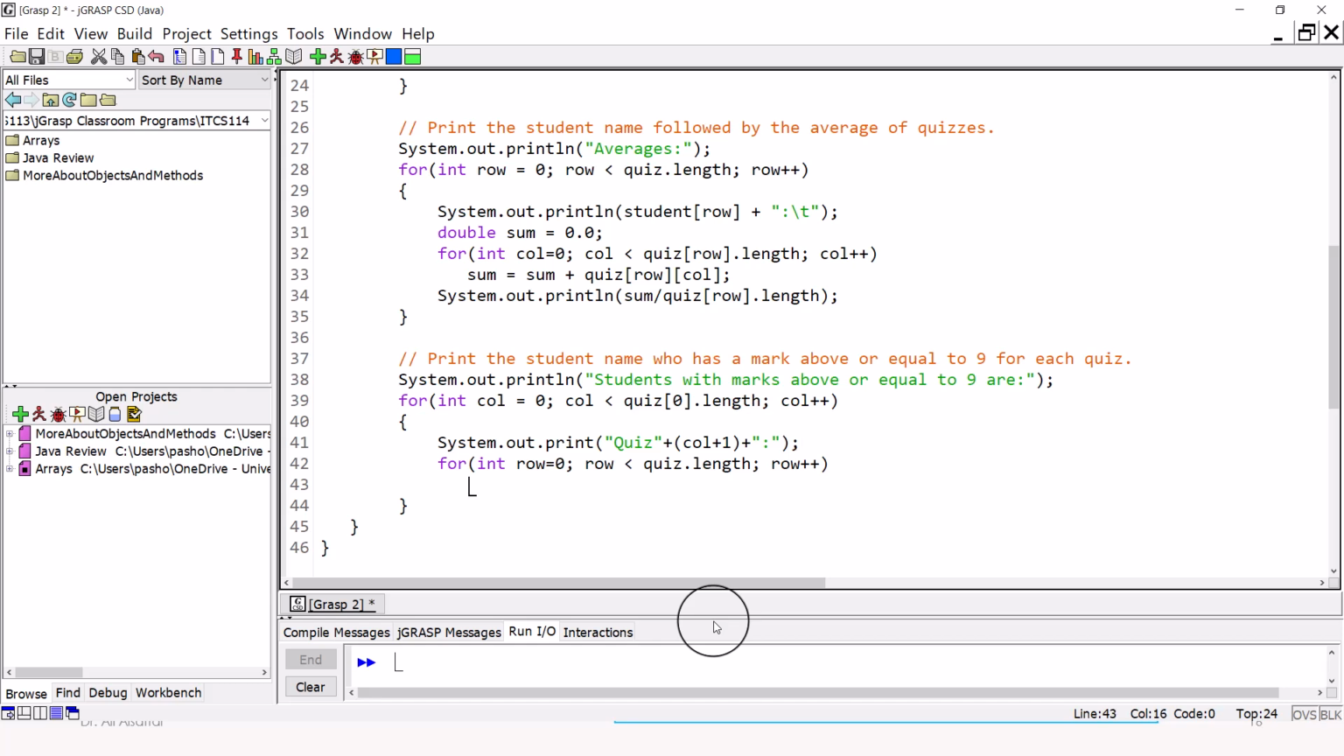Then inside the inner loop, which is responsible for visiting the rows, we will say if quiz row column is greater than or equal to 9, then here we need to print the name. So we will say system.out.print, because we need to print the names on the same line. And here we are going to put tab followed by the student name. So we will say student, and don't forget we have to use row because the rows represent the students. Then we close the bracket.